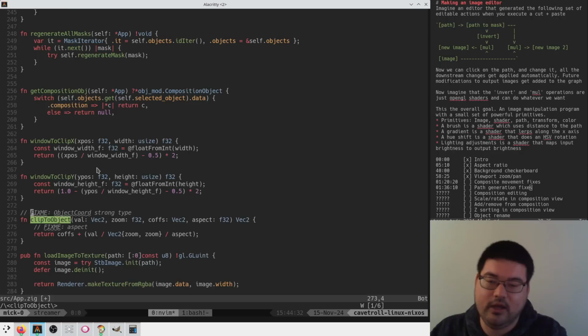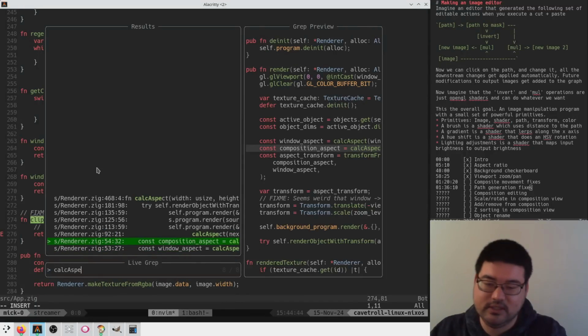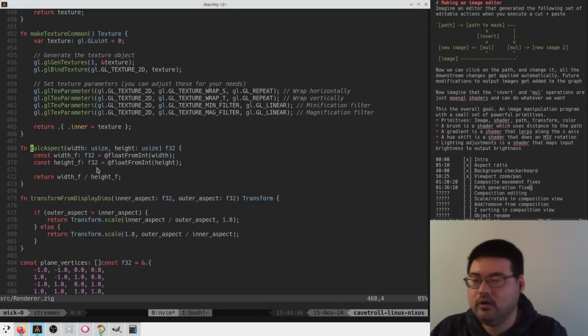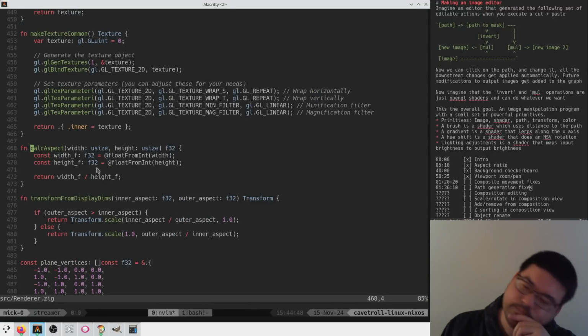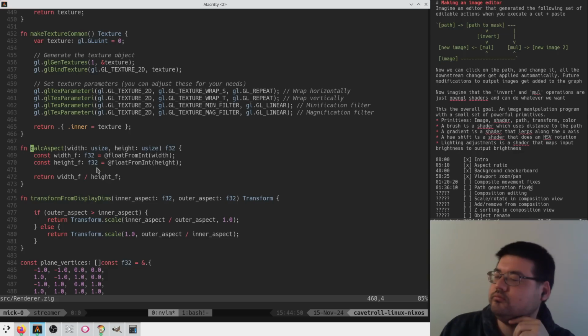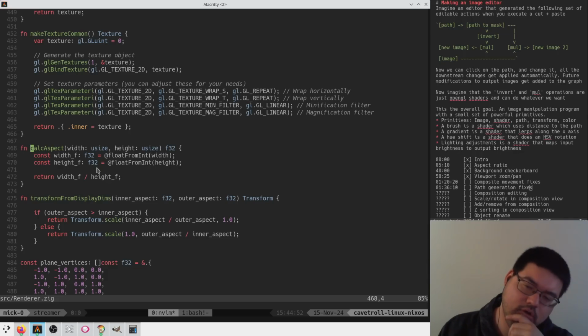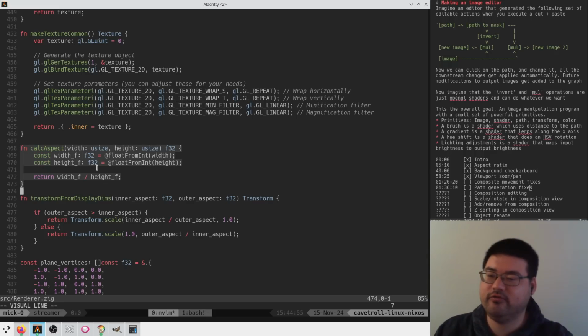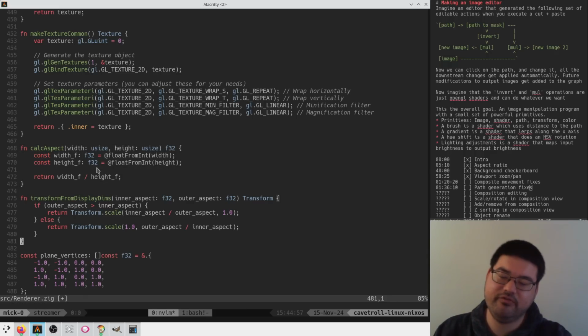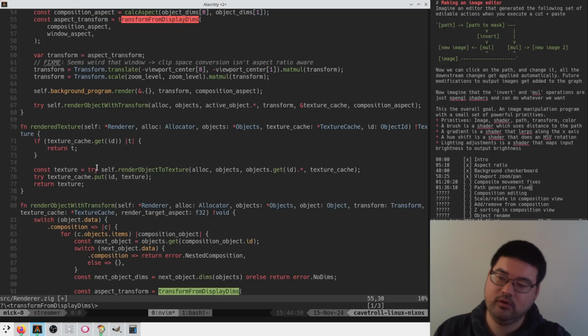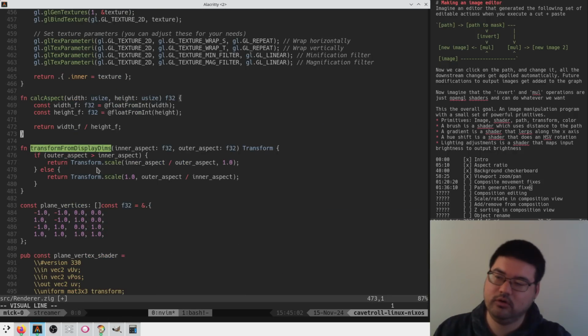So we divide by the window aspect. Can we call this an obj aspect here, and then window aspect here? Where's our calc aspect right now? It's in the renderer, which is a little annoying. I guess we can kind of put this stuff in linear algebra.